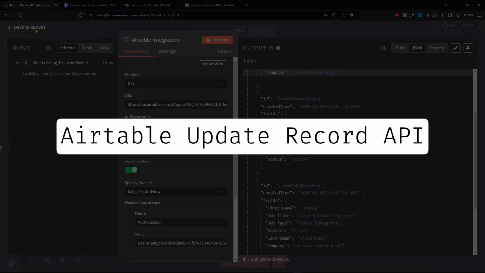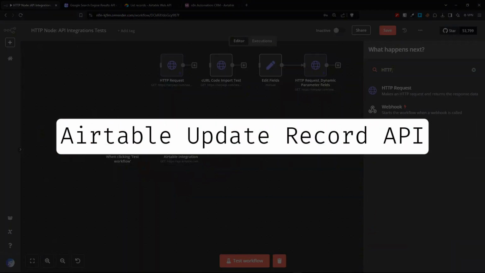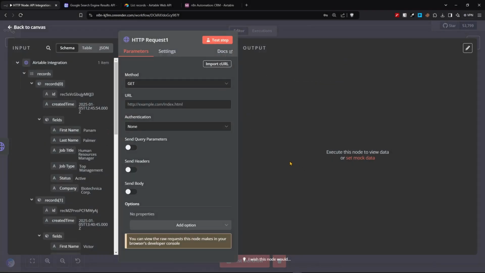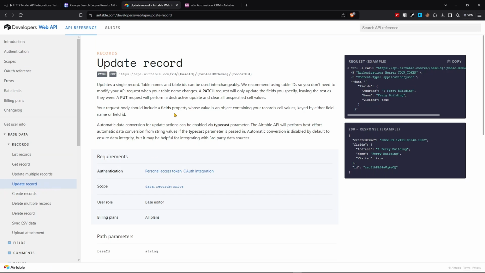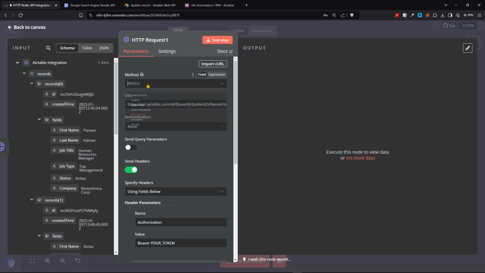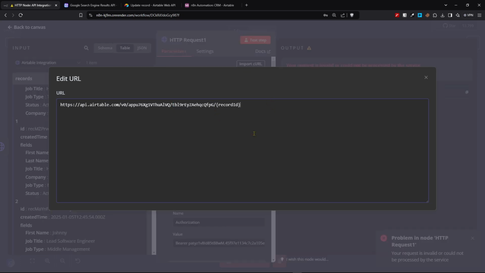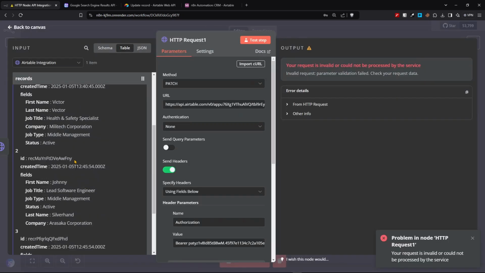Let's do another one. Add another HTTP request node into our workflow here. Let's update one of the records within our CRM. From the documentation, let's copy the curl code for the update record API endpoint. Now you can see this is a PATCH request type. Same as earlier, let's set up the base ID and the table ID. We also need to define which record we want to update by selecting the record ID from our database.